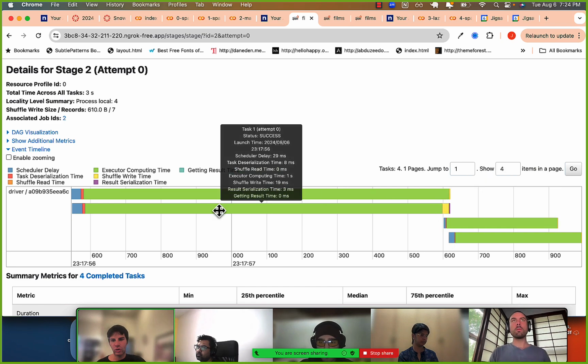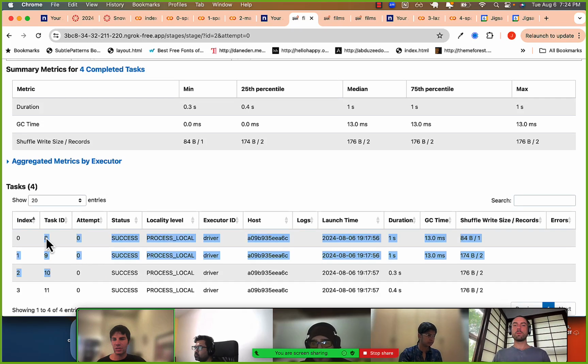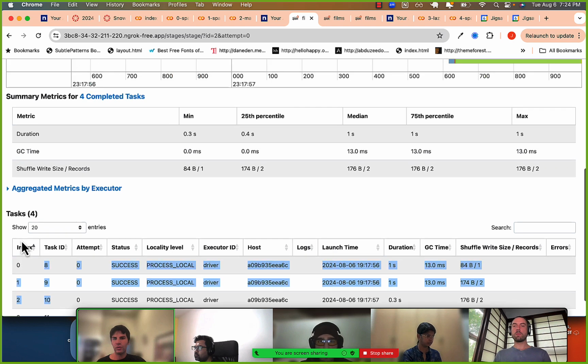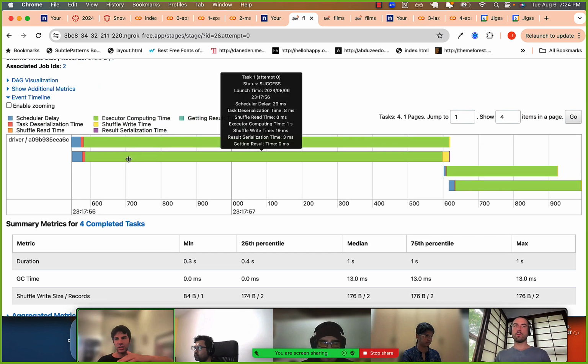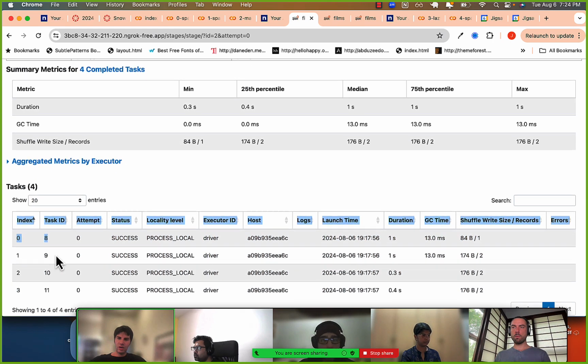You can see there are 4 tasks. The reason is that we have 4 different partitions. This stage, remember, is happening in parallel. These steps are happening across each partition simultaneously, and that's what this is displaying: how long it took for each one of these partitions.